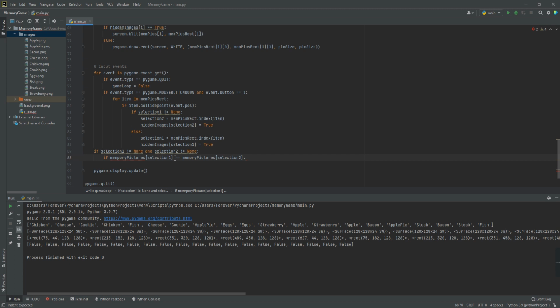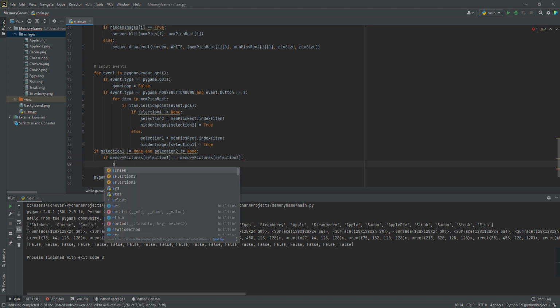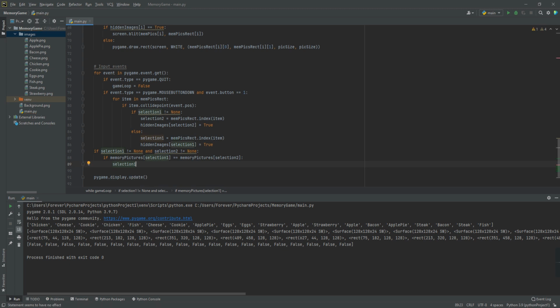Okay. Now what we're doing is, wait, that's a spelling mistake there. Now what we're doing is taking my list of memory pictures, this chicken, cheese, cookie, chicken, and so on. My index point selection 1, which could be this 0, chicken, is then equal to selection 2, which could be 3, so 0, 1, 2, 3. Oh, and they equal. Well, if they equal, that's fantastic. The only thing we need to do then is clear selection 1. Selection 2 equals none. Doesn't that work? Can you do that? I think so.